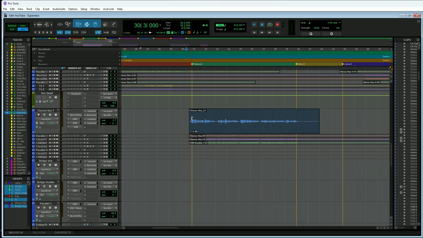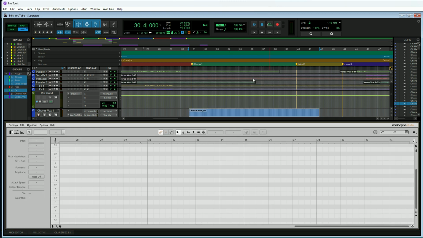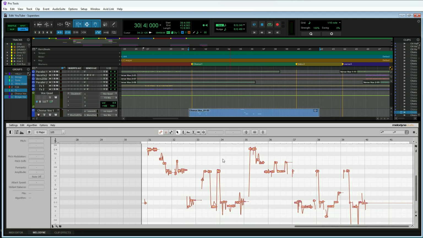So if we look at the chorus Vox clip here, this is the one we were just listening to. If we click on it here, and then we right click, you'll see that we have Melodyne now as an option. Okay, we didn't have this before in older versions of Pro Tools. So all we have to do is simply hit edit, and it's going to import all of the data into Melodyne for us. It's even going to give us an idea of what the key is, and we're ready to edit. And that's it. That's all you have to do.